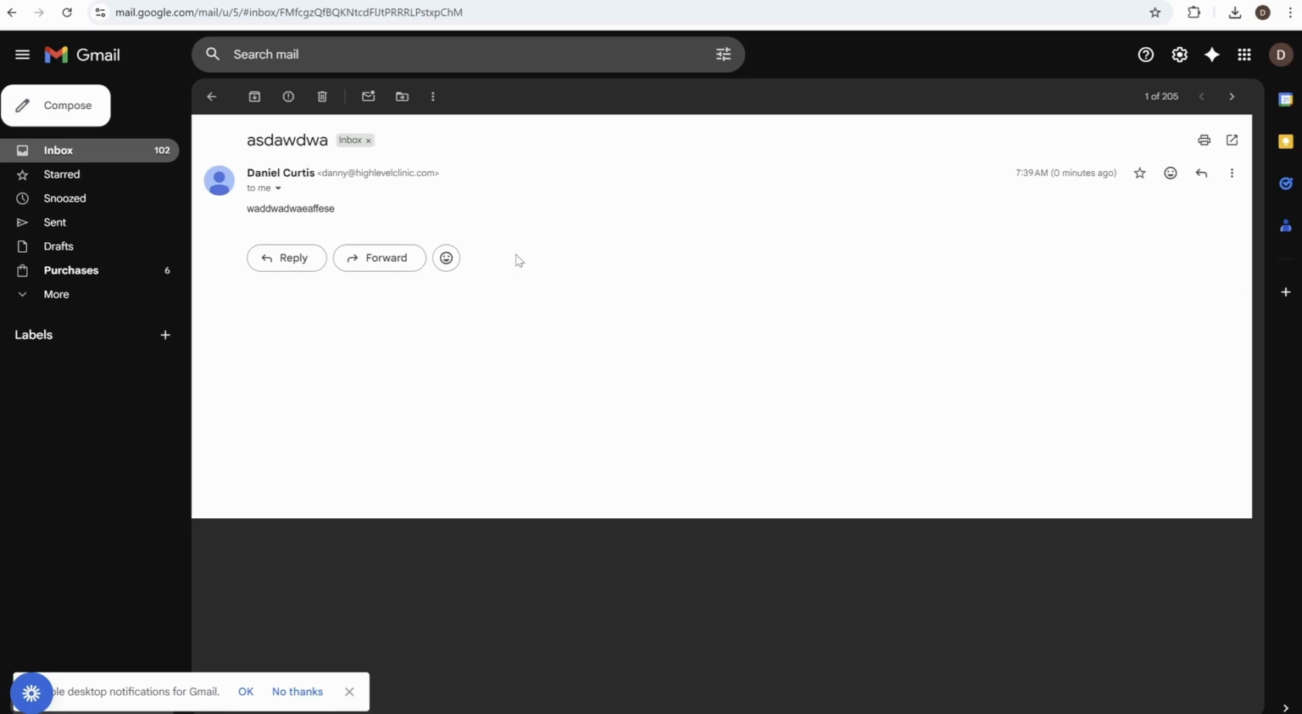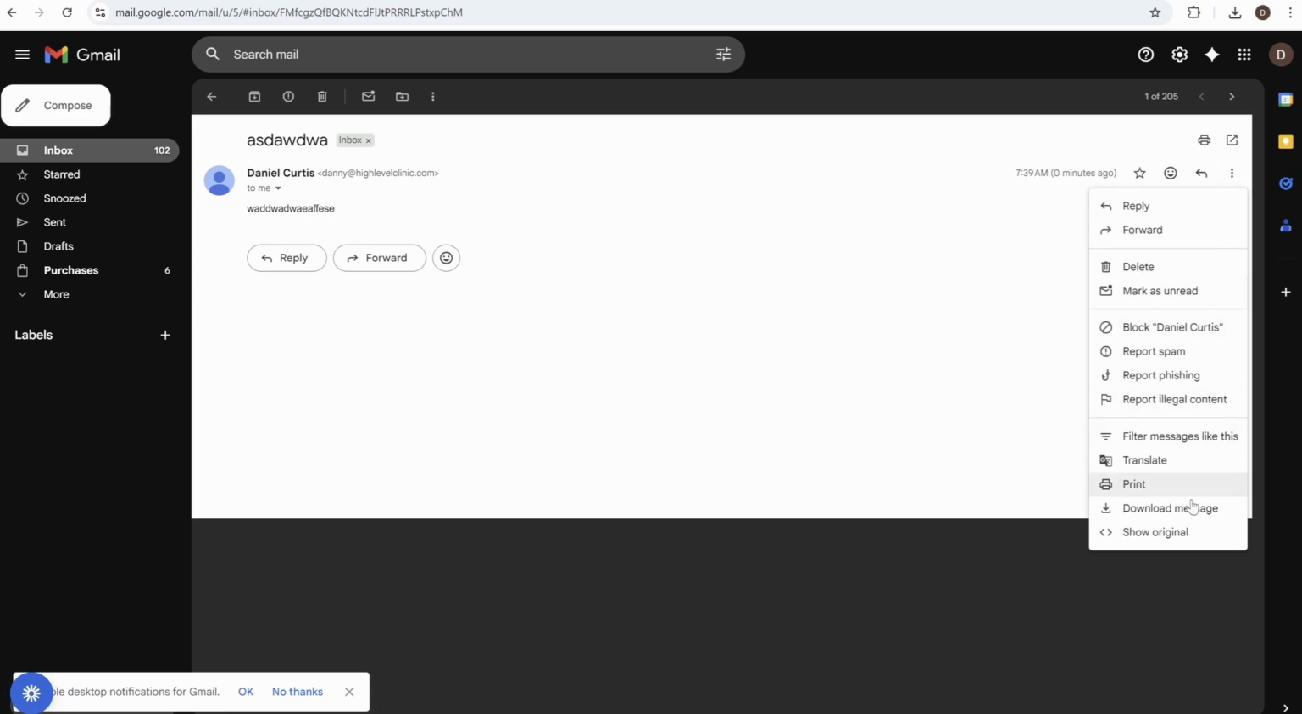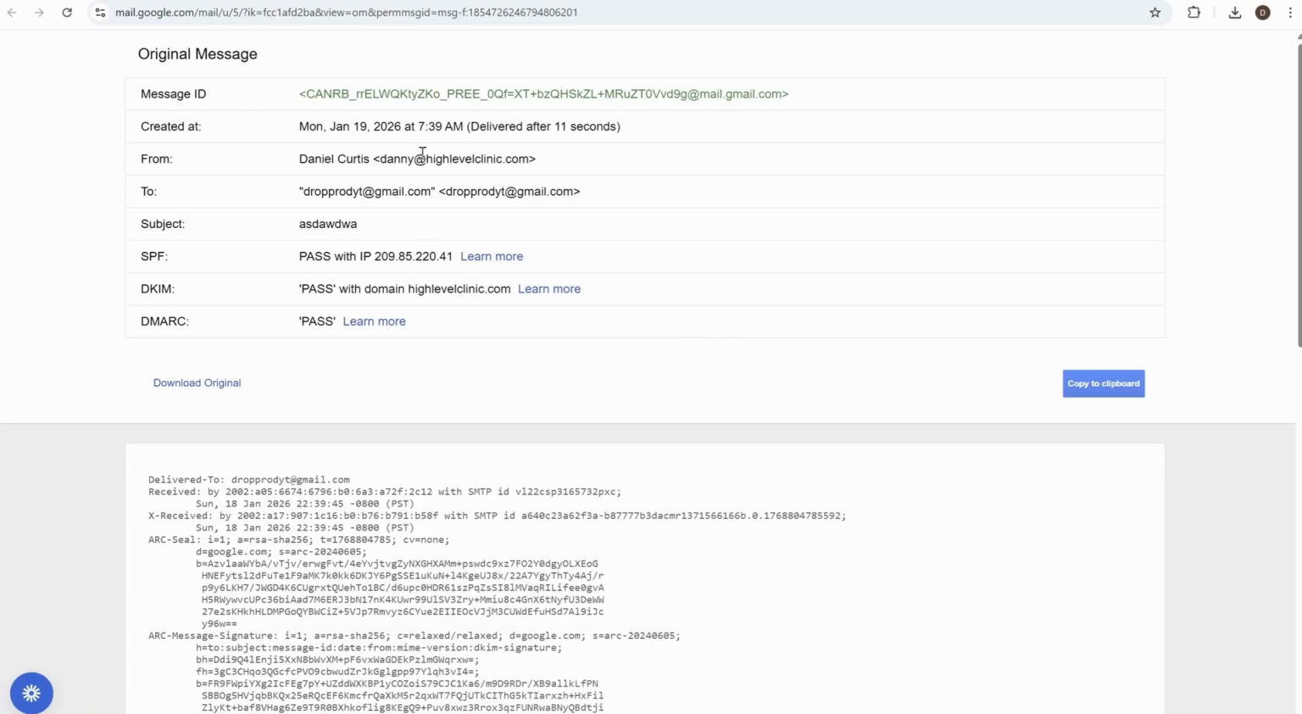Okay, cool. I got the letter. It's here. I opened it up. And what we want to do once we've opened it, we want to click these 3 dots. And we want to click on Show Original. This is going to open us up the HTML.